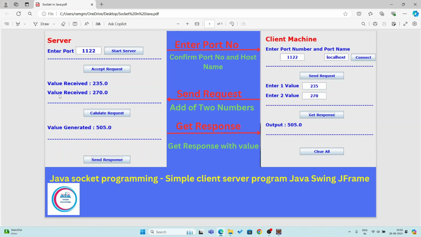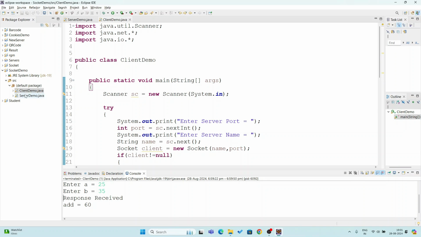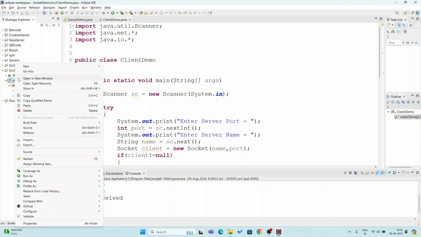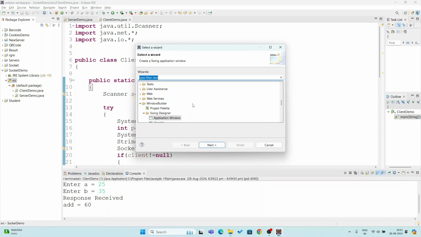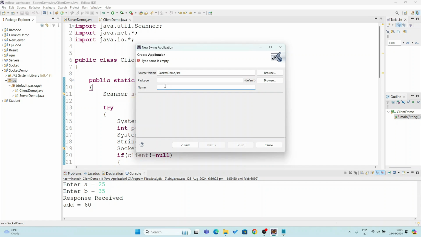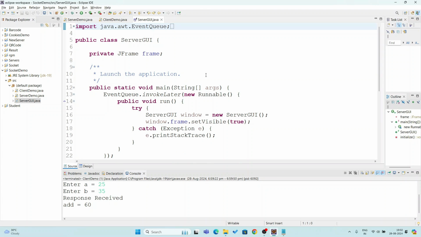So that's why now I'm going to make this project as a Swing GUI application, JFrame. I'm going to right click on src file, new. Here I'm going to click on other, not Java. Here I'm going to click other and select application Swing Designer application window and click on next. I'm giving the class name as server GUI and click on finish. Now see, server GUI is created.